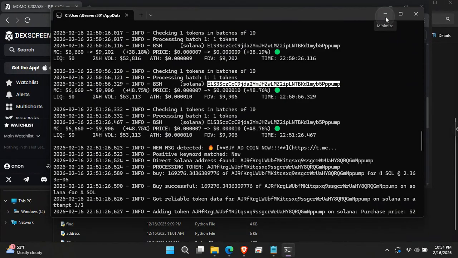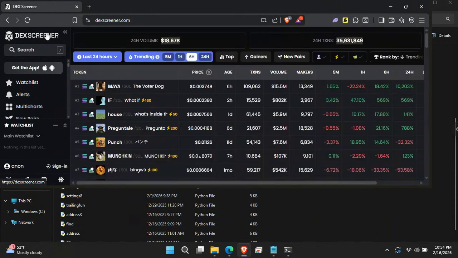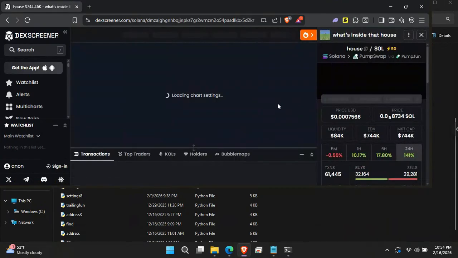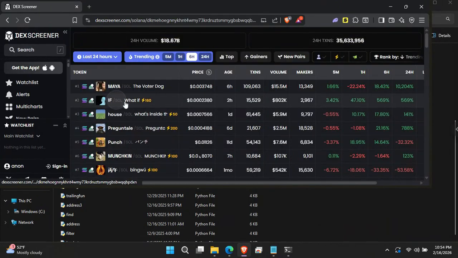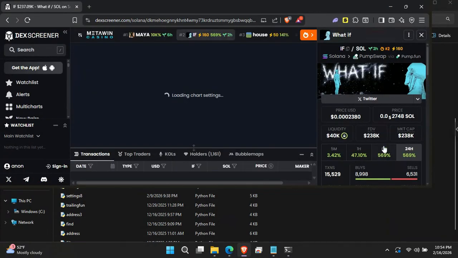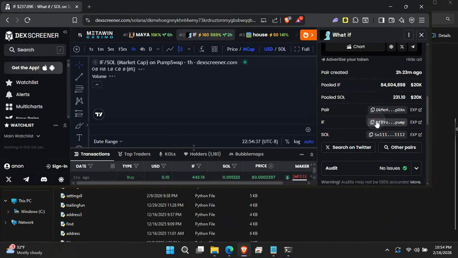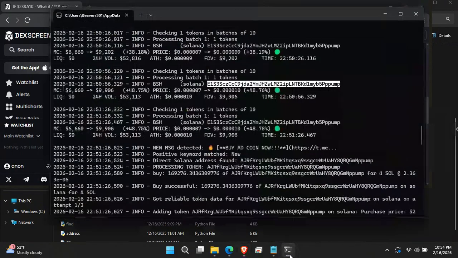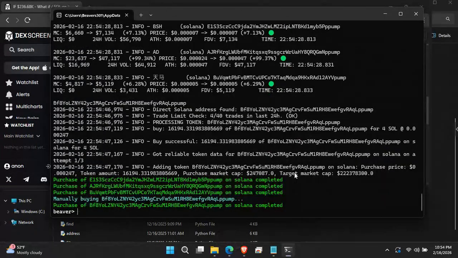Now let me show you how you manually trade, if you want to manually trade, because this is faster than any Telegram bot. Okay, so let's say you want to manually trade a token. All you've got to do is go to Dex Screener, select a token that you like. It's got to be a Solana token. You select the token address, you go back to your bot, you just paste the address here, press enter. That's it. And it purchased a token.